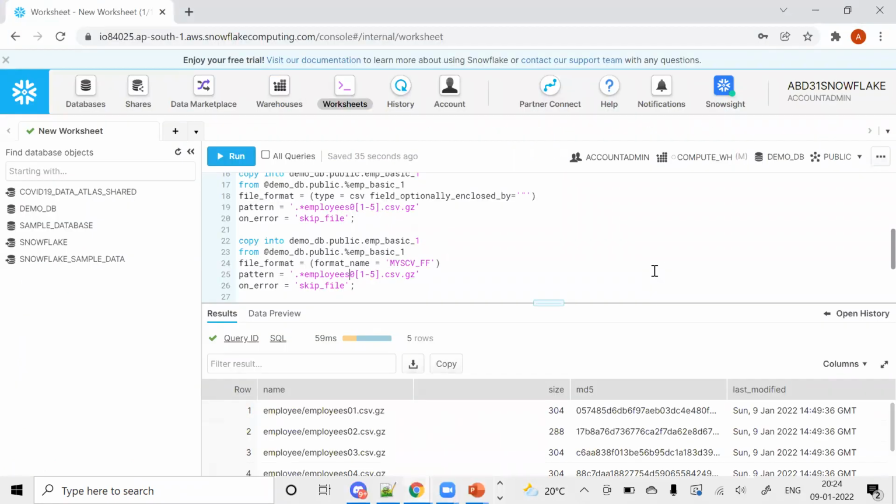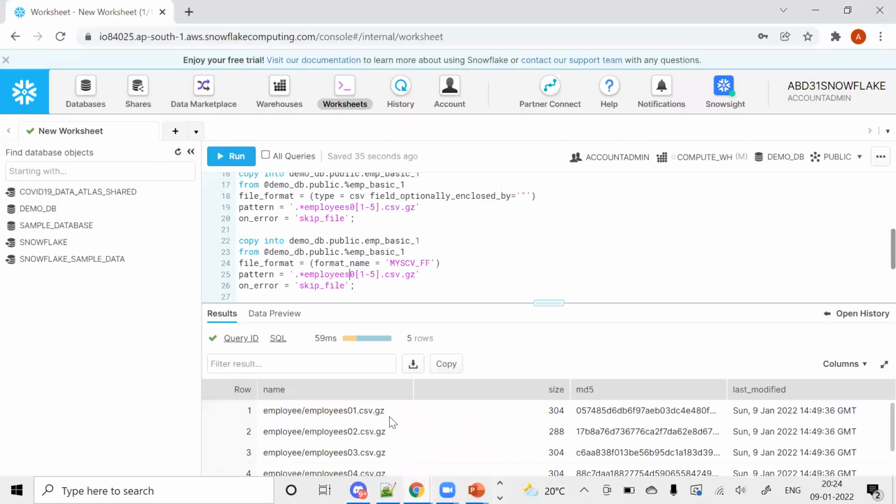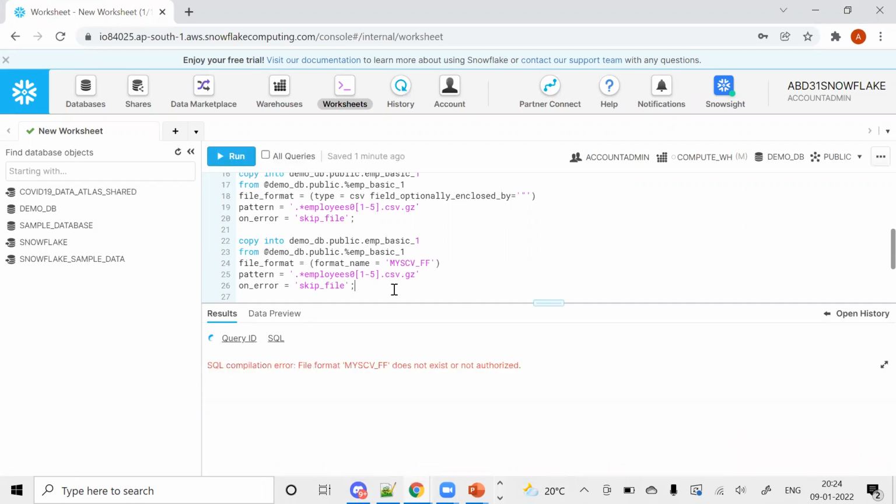That is what we have in the stage, not on the local folder, but the ones that are there in the stage. This one. And ON_ERROR, skip the file. I mean, don't load anything. Okay. So let me run this statement now.